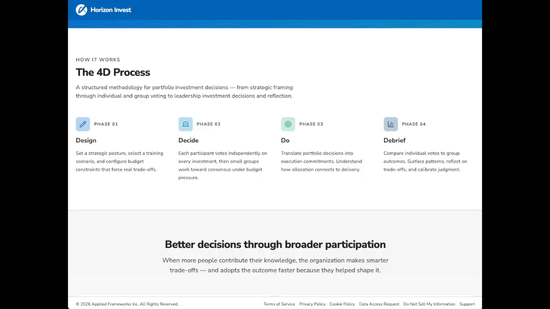The Training Edition is intentionally simplified to make it easy for instructors to teach key concepts. In the Enterprise Edition, you would be able to determine who participates as input and who is part of the final decision-making team.